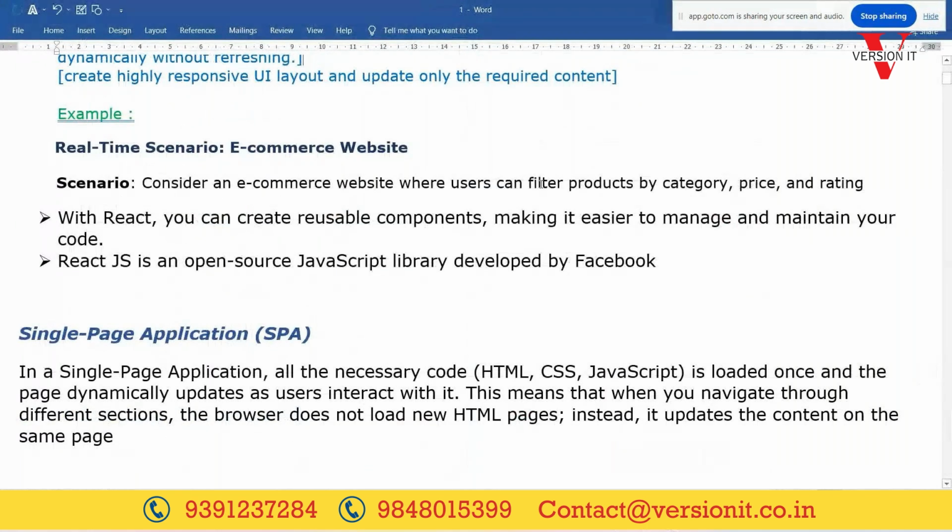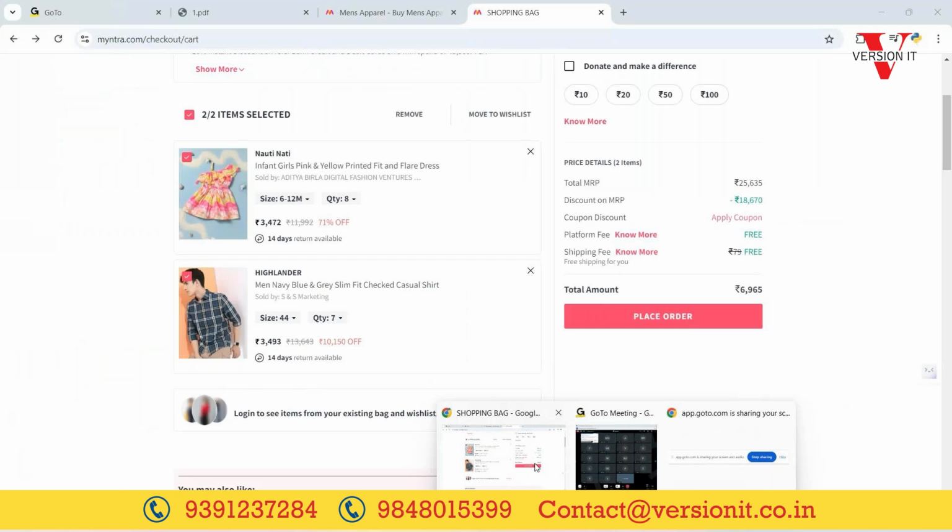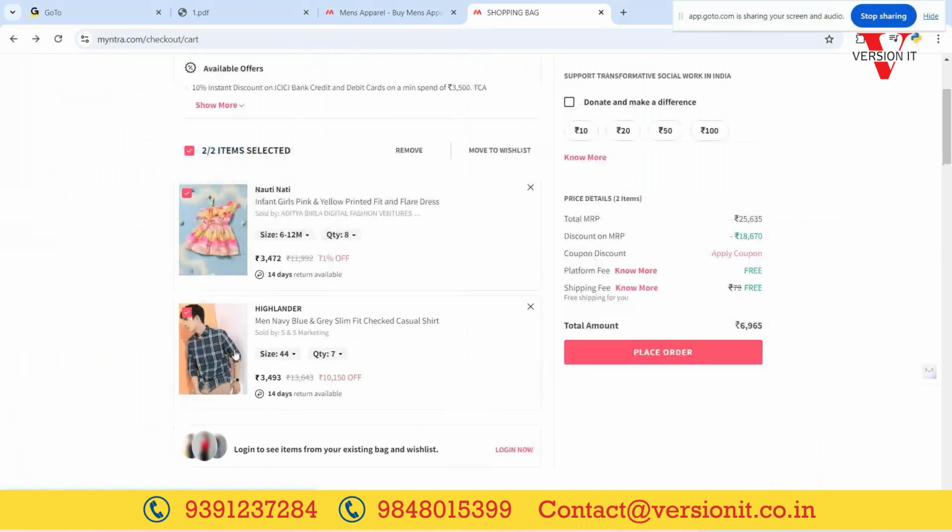So consider an e-commerce website where the users can filter products by category, price, and rating. At that time, what will happen? The website will not get loaded. It will just change the content, the price also. We have observed many times that it changes dynamically. Suppose here I want to change the quantity dynamically without reloading this page, it will get changed. So how is it happening? Because of the client side code only. The coding here is much more. So we need to write more code to get these features. That's the reason JavaScript and ReactJS are very important.